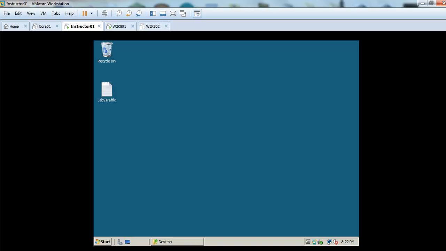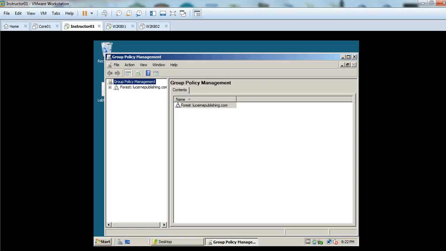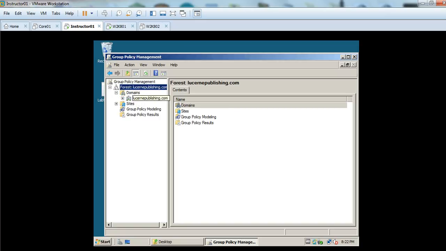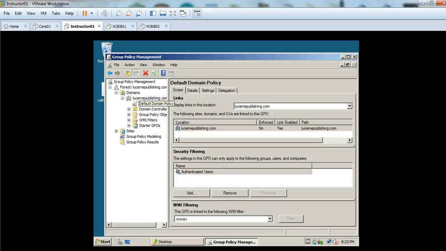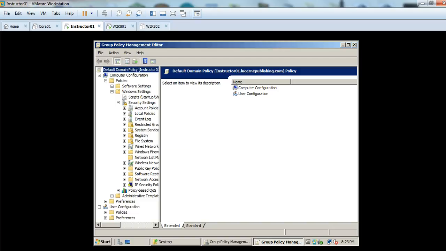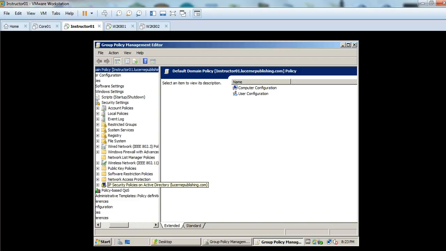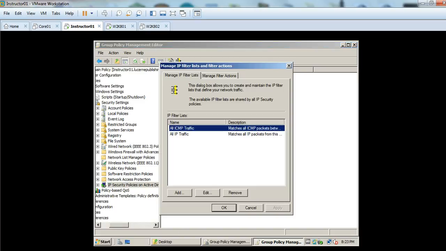So first what I'm going to do is go to the administrative tools and open up group policy management. We're going to drill down into our domain. We're going to edit the default domain policy. Now to find the IPsec area, we're going to go to the policies, Windows settings, and security settings. And at the very bottom it's got the IP security. We're going to right click and manage the IP filter list and filter actions.